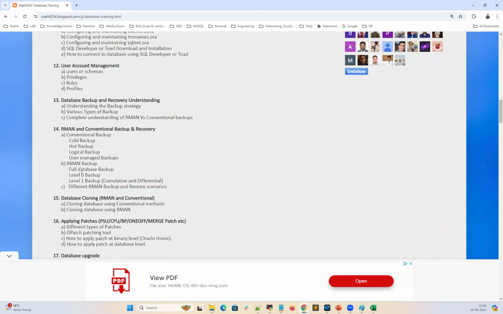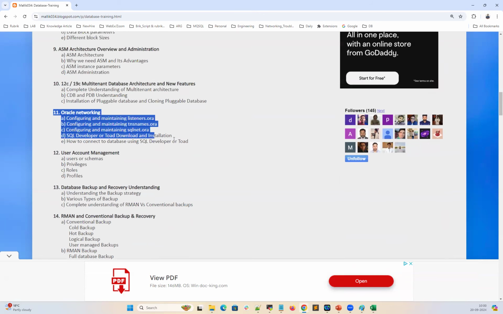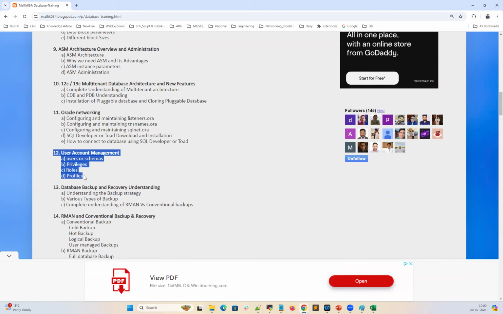That's your listeners and TNS. That is the networking. And that end user will not be having the transactions. Like, that end user will not be able to do the transaction. He is unable to see the data. Right? We'll be able to see what all privileges, what all permissions that user has.